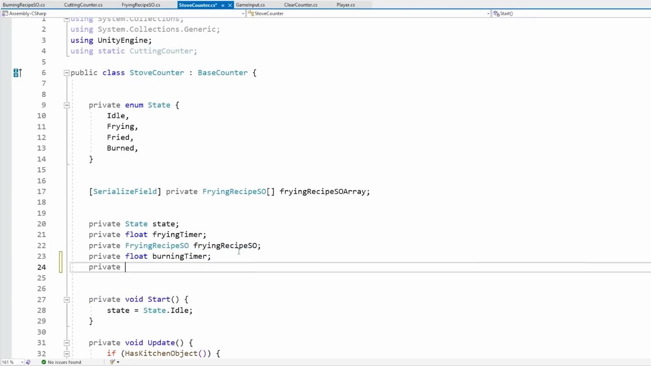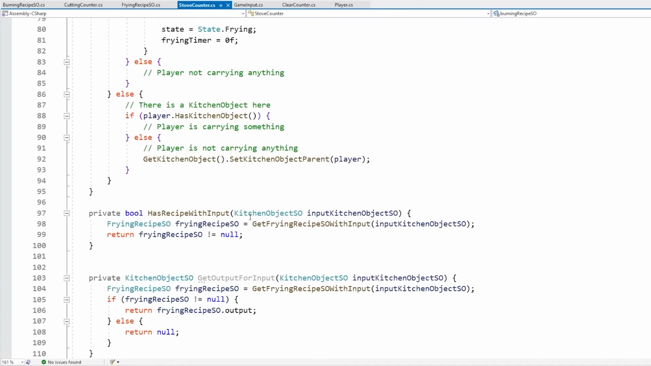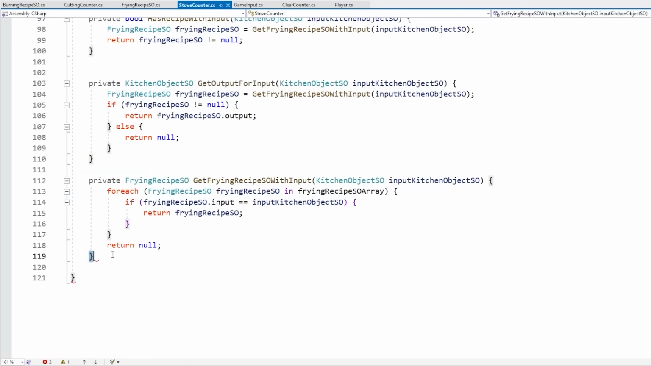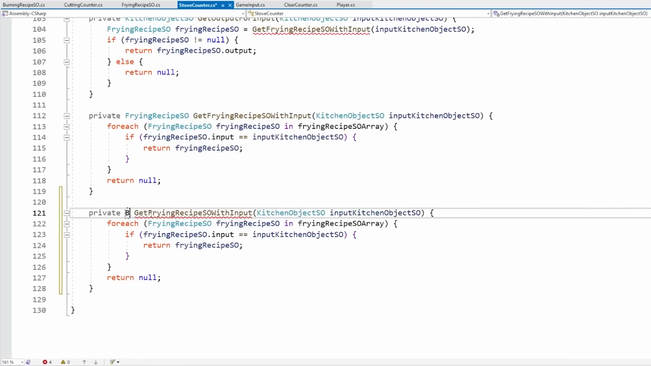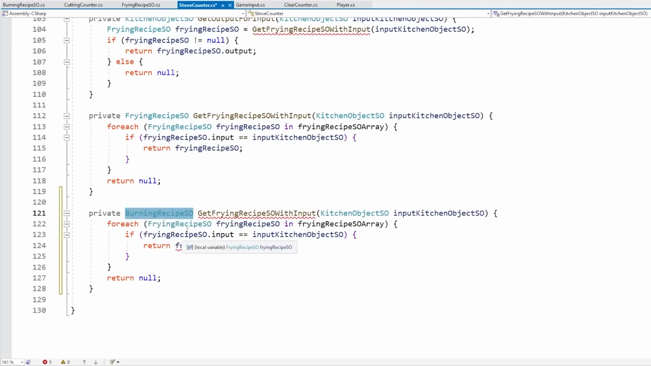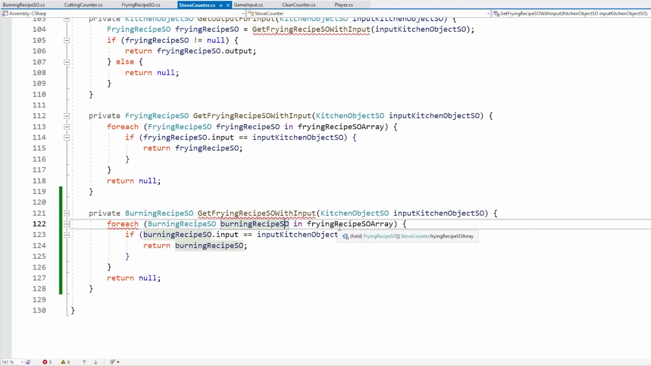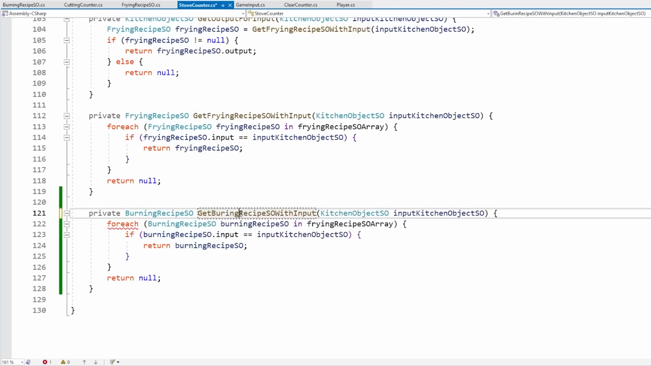And let's make over here a private burning recipe SO, the burning recipe SO. Then down here, we just need a function to get the burning recipe SO. So let's copy this and paste it over here. This one's going to return a burning recipe SO. So let's replace this and this. Rename this into burning recipe SO. We're going to need an array, and over here, let's just change the name. Instead of frying recipe SO, the burning recipe SO.